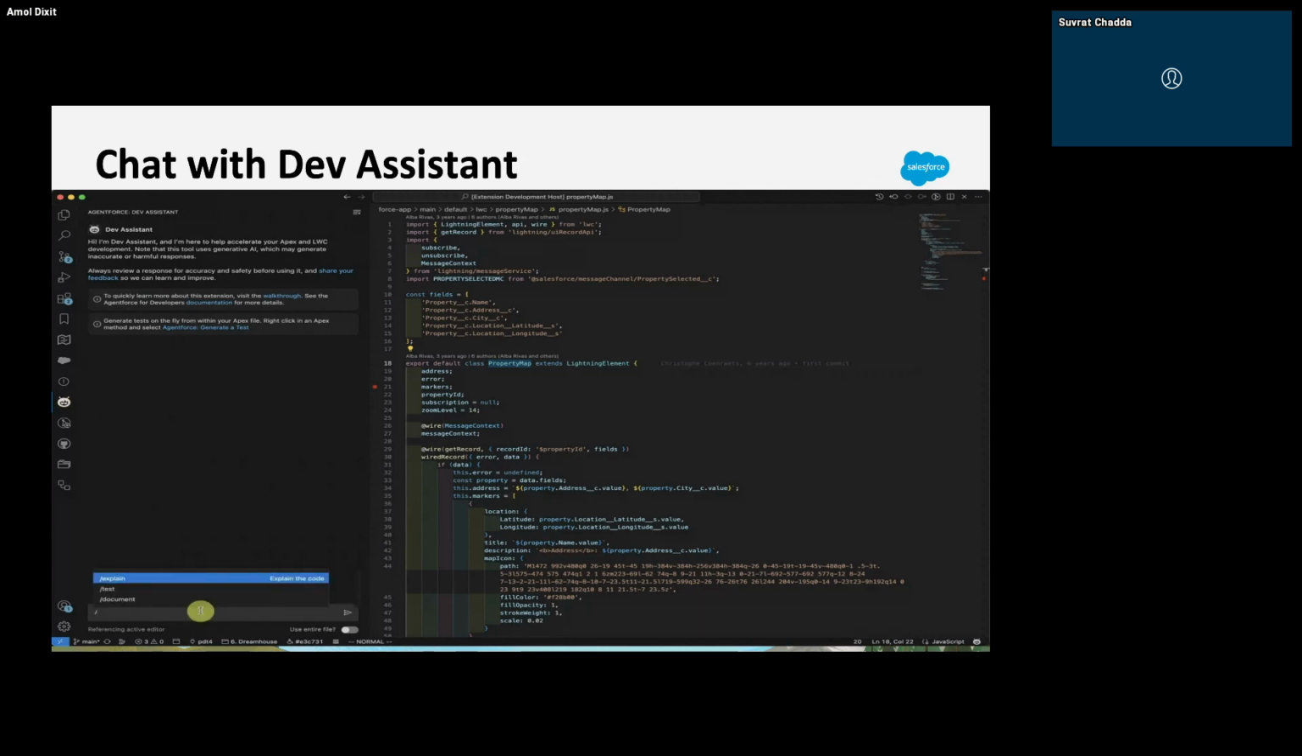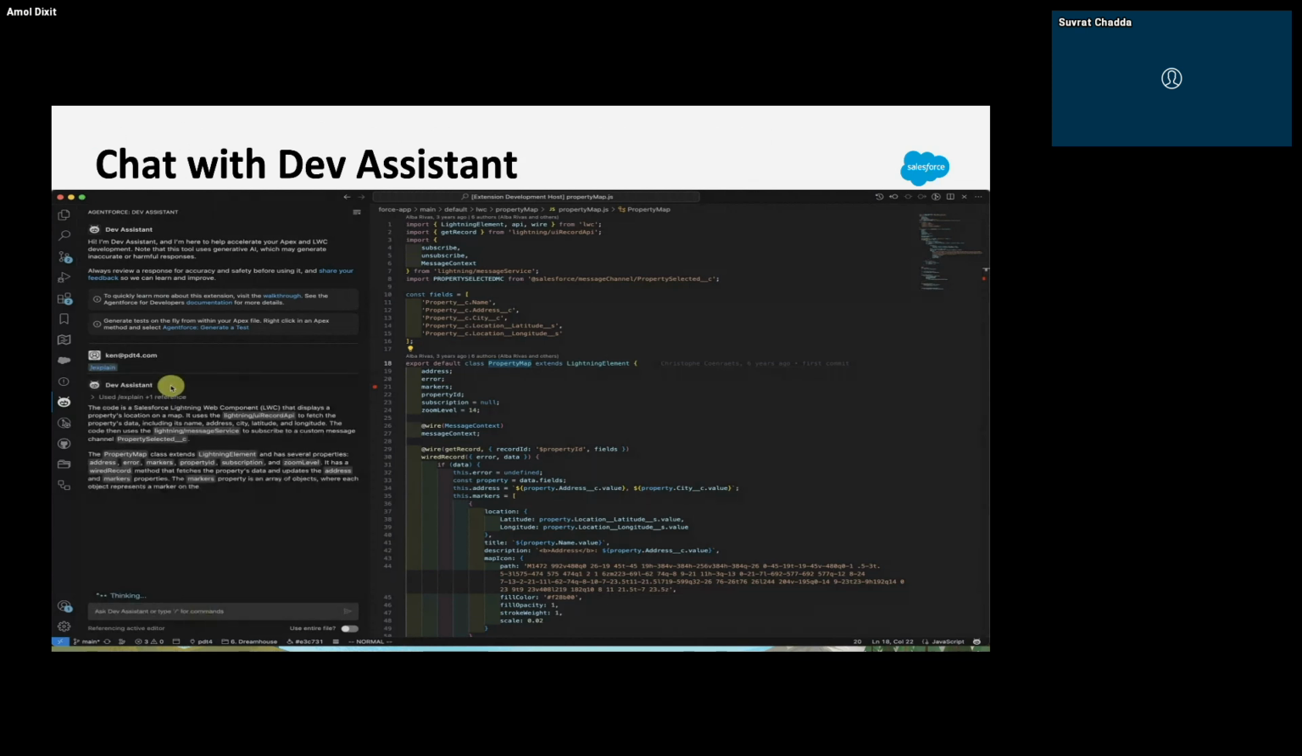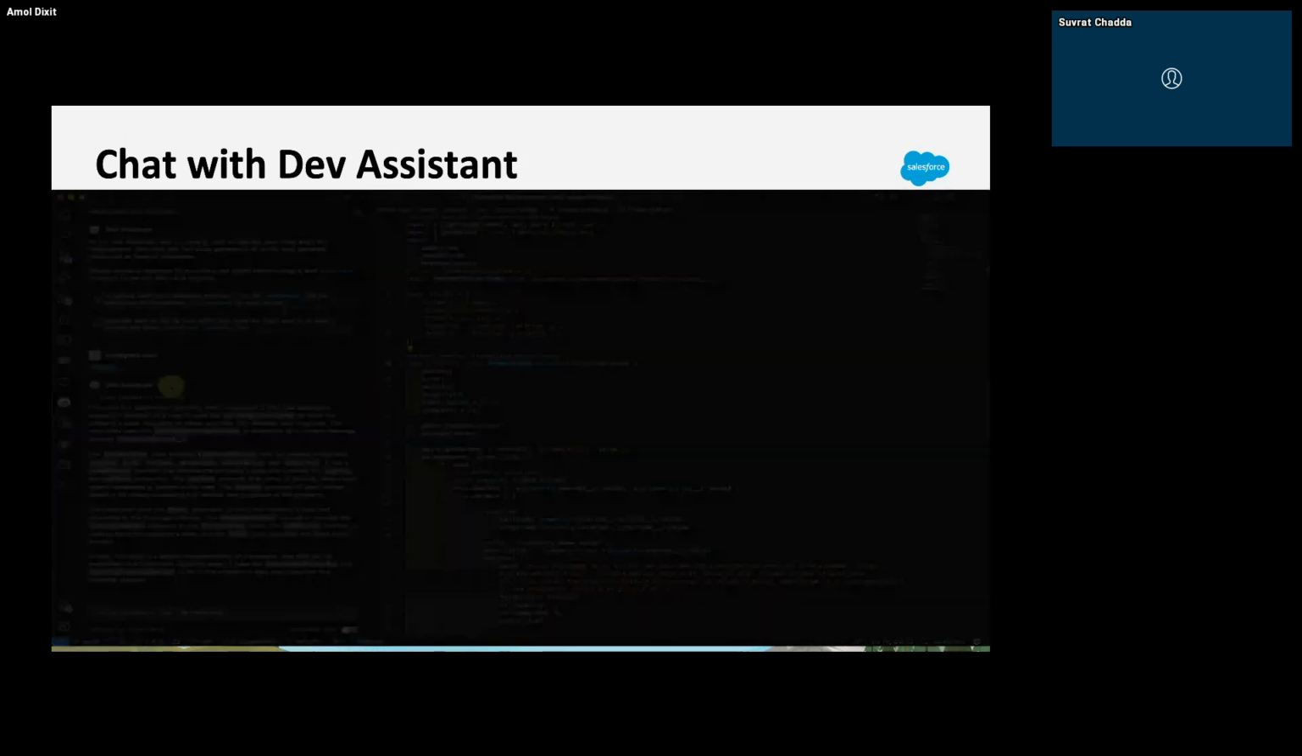Similarly, we have different things like tests and documentation. It has different purposes. But if you see here, just with the help of one command, it's giving me the summarization of this whole code. You don't have to read the whole code. You know what I mean?